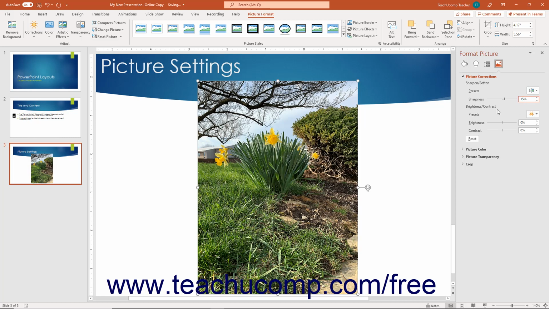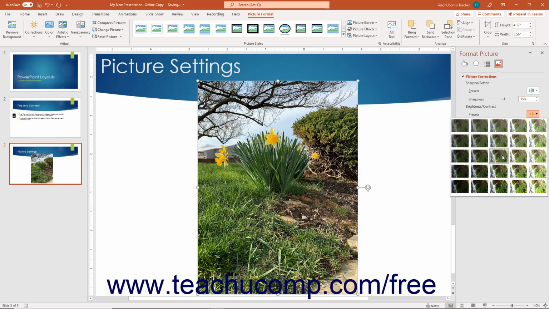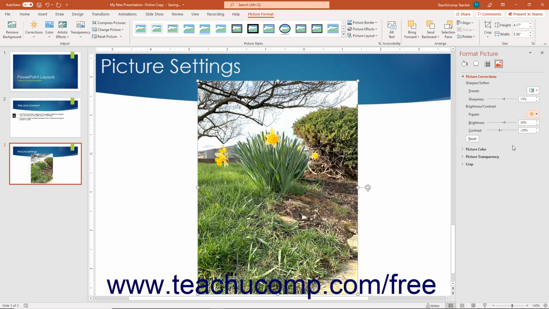In the Brightness Contrast section, to select a desired brightness and contrast preset for a selected picture, use the Presets dropdown. Alternatively, to set custom brightness and contrast amounts for a selected picture, use the brightness and contrast sliders or enter a percentage into the adjacent spinner boxes. If needed, to reset changes made to a selected picture, click the Reset button.